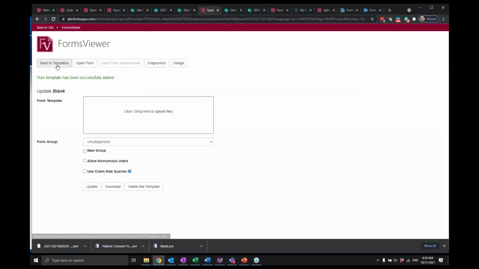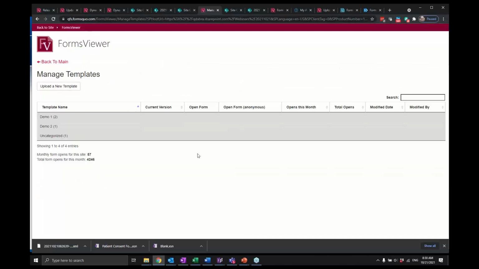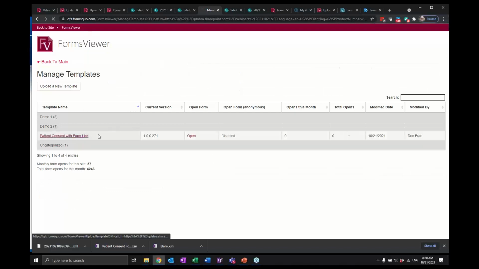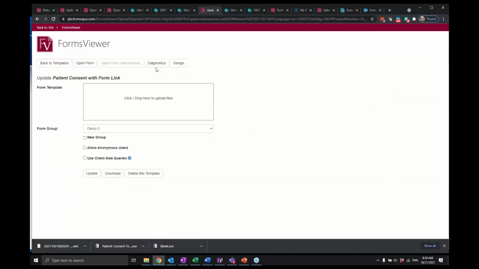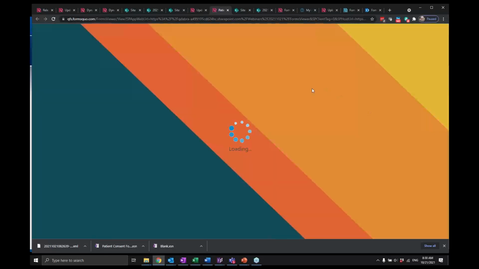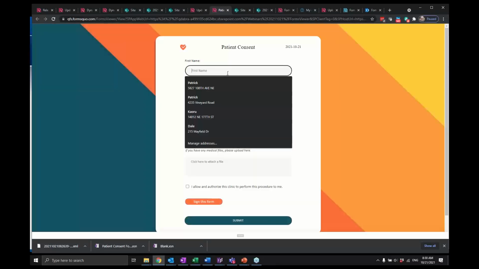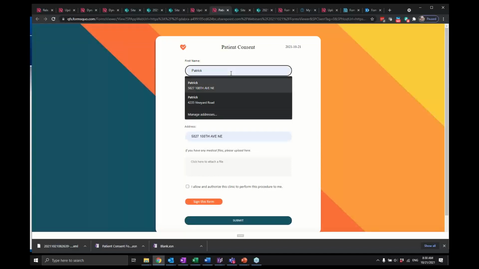So if I go back to my templates here on my demo site, you'll see I've got demo 2 here. So we've got a slightly more recent version of the form. And if I submit this one, we're going to get an email. So let's just go ahead and submit this.